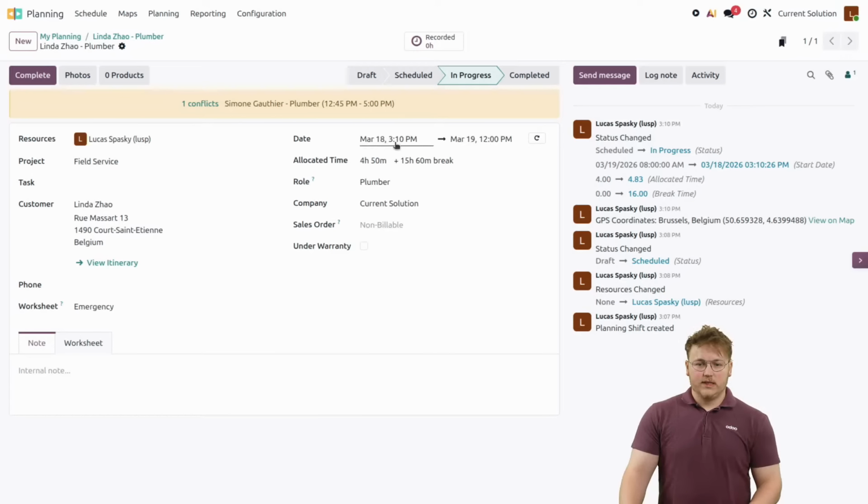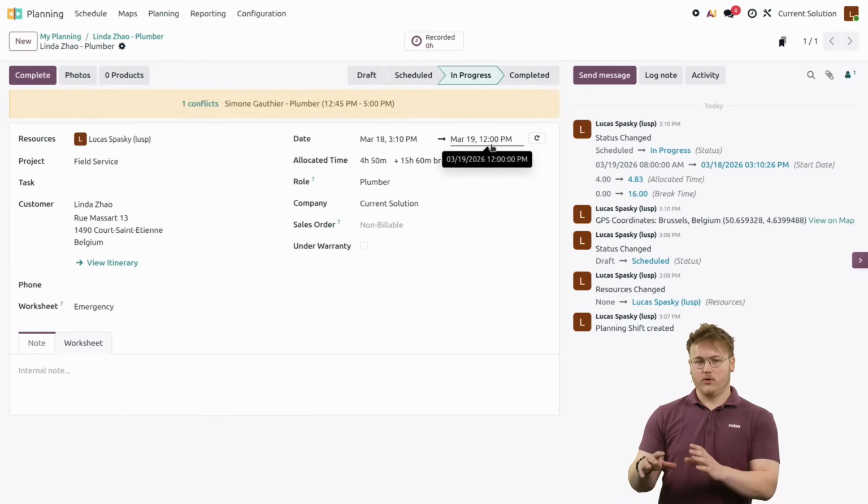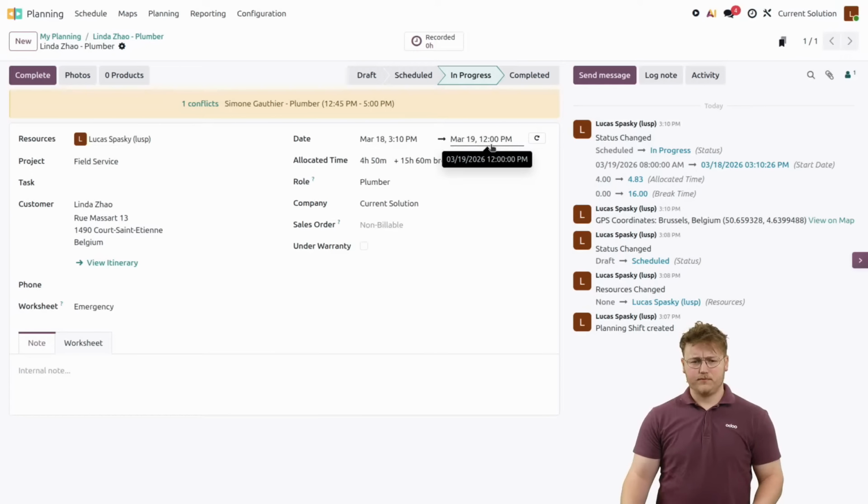Also, we see that the start date has changed to the exact moment of when I clicked on the sign in button. The allocated time has changed also and has been recomputed, which is a bit false because the shift is not today, and so it will take the time between today and tomorrow, and so yeah, it's a bit false, but for the demo, it will work when we will complete the shift.